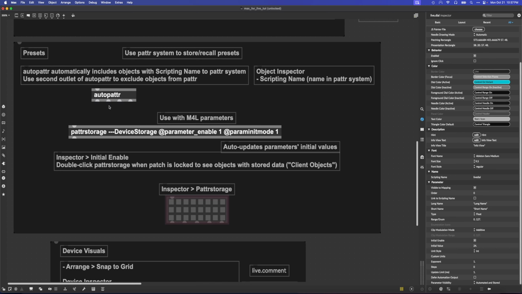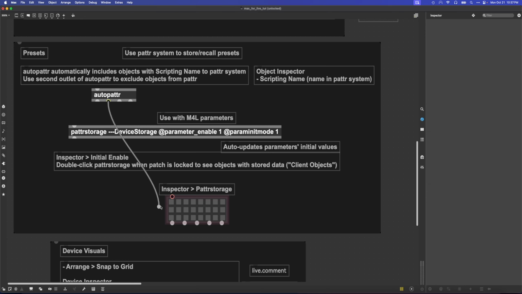Now, if you need to exclude an object from the pattr system, like you don't want its value to be saved or recalled, then you can use the second outlet from autopattr and connect it to whatever objects you don't want to be included in pattr.